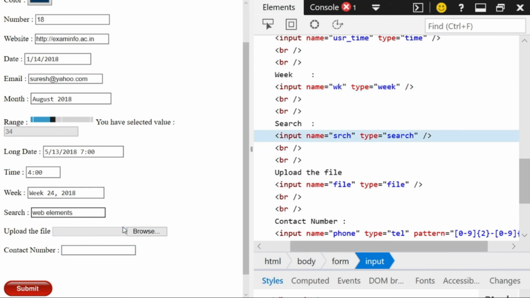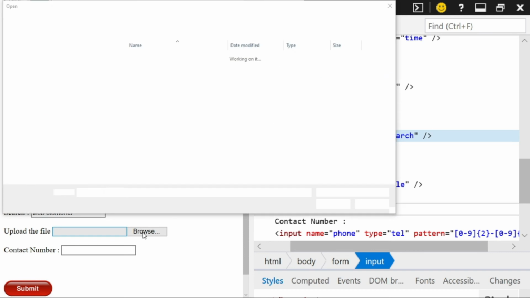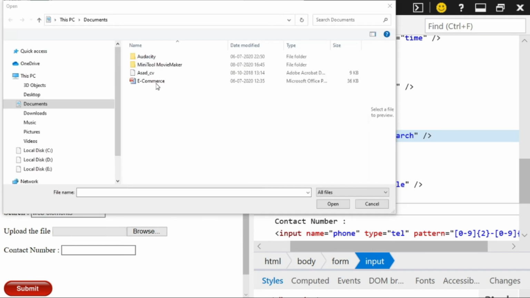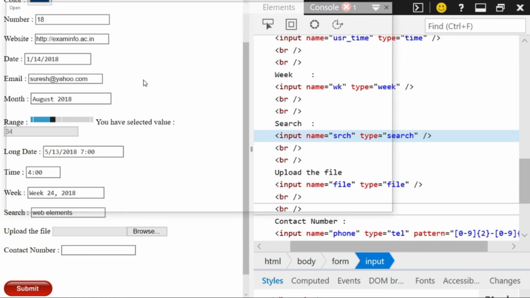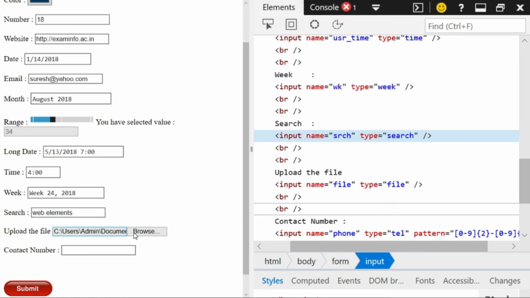Now the next option is to upload the file. Many times when we are filling any application or registration form, then we have to upload our documents, scanned copies of the documents. So that can be done by creating this input type equal to file, which allows you to upload any file to the web, to the server.